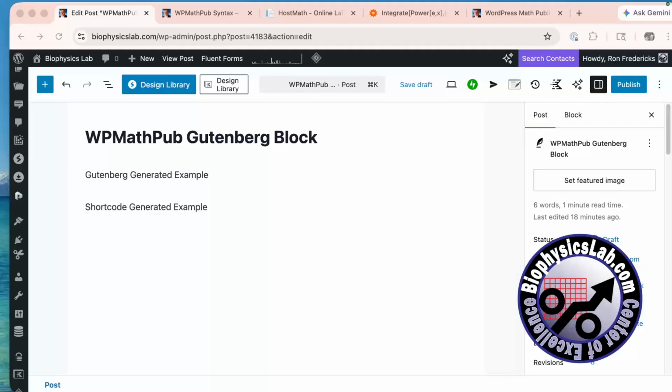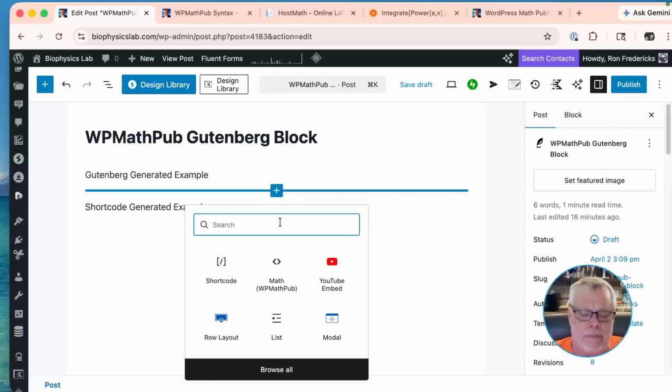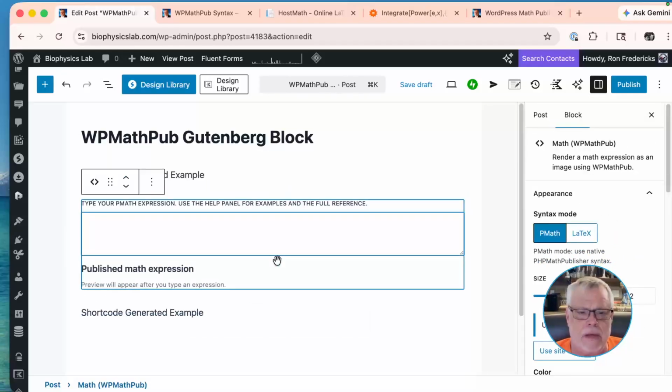Today, we're going to talk about the Gutenberg block and how to use that. For starters, what we'll do is we will launch our Gutenberg block here and search for math. And there's the WPMathPub block here. So now we have our entry panel.